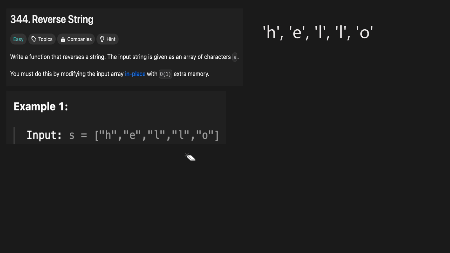So one way to achieve this can be to think of reversal as a swap of characters. That is, we swap the first character with the last one, then the second character with the second last one, and so on. So we can use the two-pointer technique to reverse a string. Left pointer starts at the beginning of the string and right pointer starts from the end of the string.